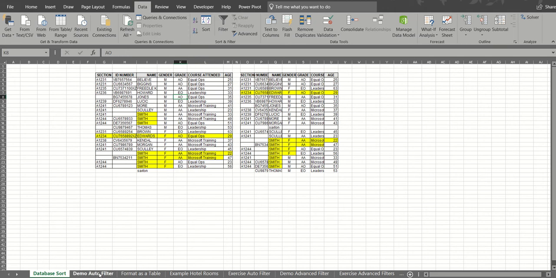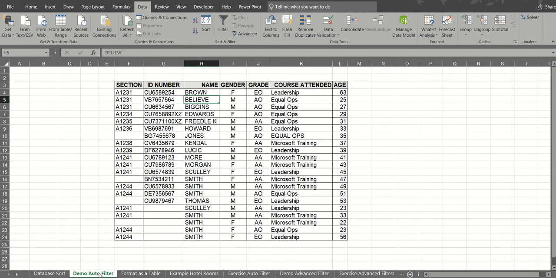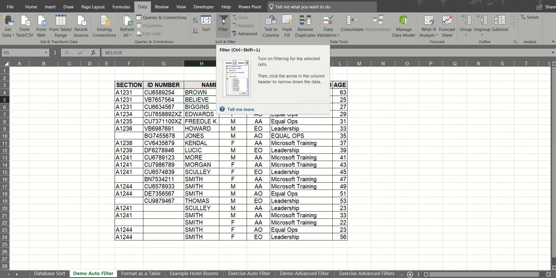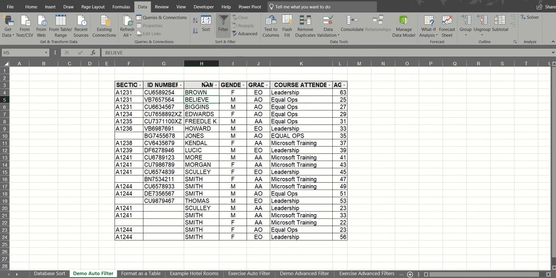Now, the next part of this session is the filters. So, in addition to sorting, you can do filters. On the Data tab again, I've got next to the sort box, filter. When I click that, Excel sees this as a table and puts the filters on the top of each column.